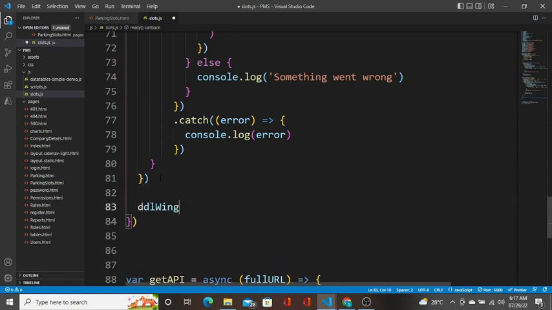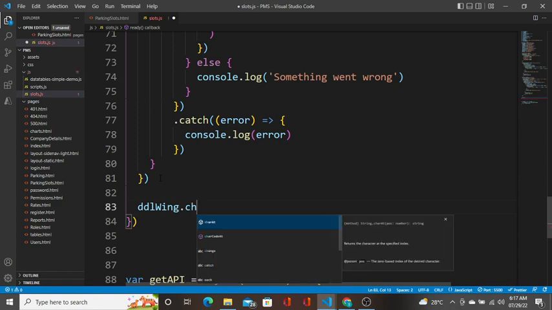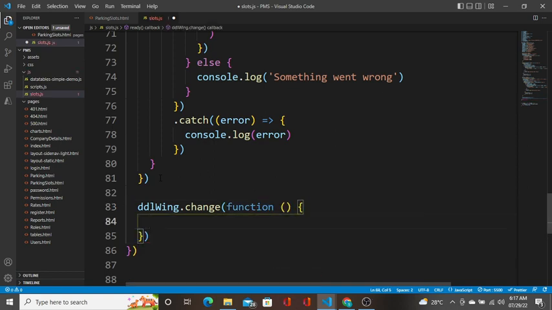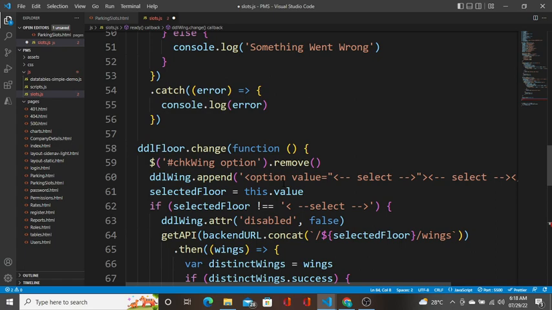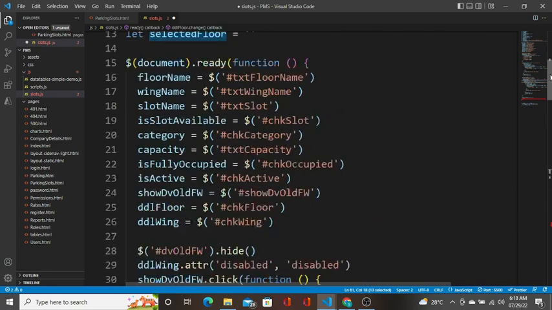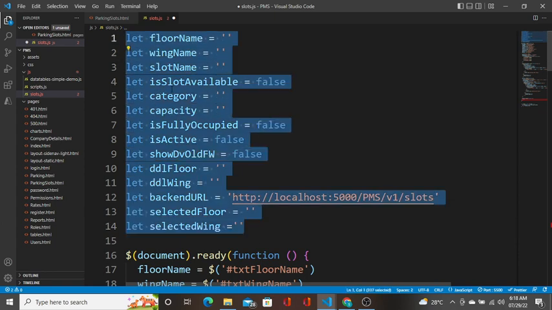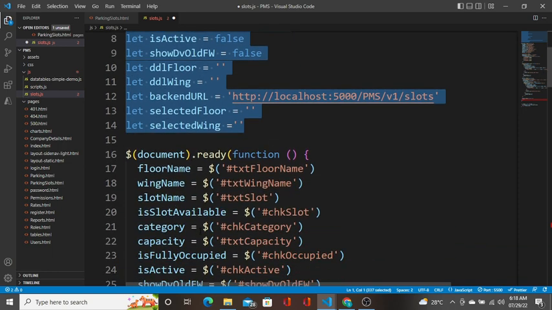Inside document.ready as usual, writing DDL wing dot change of function. So first we get the value that changed. As usual I'm going to declare a variable. Like selected floor, I'm going to declare a variable called selected wing, right? So let selected wing. Here I'm declaring all the variables globally, so that they can be used anywhere in the application.